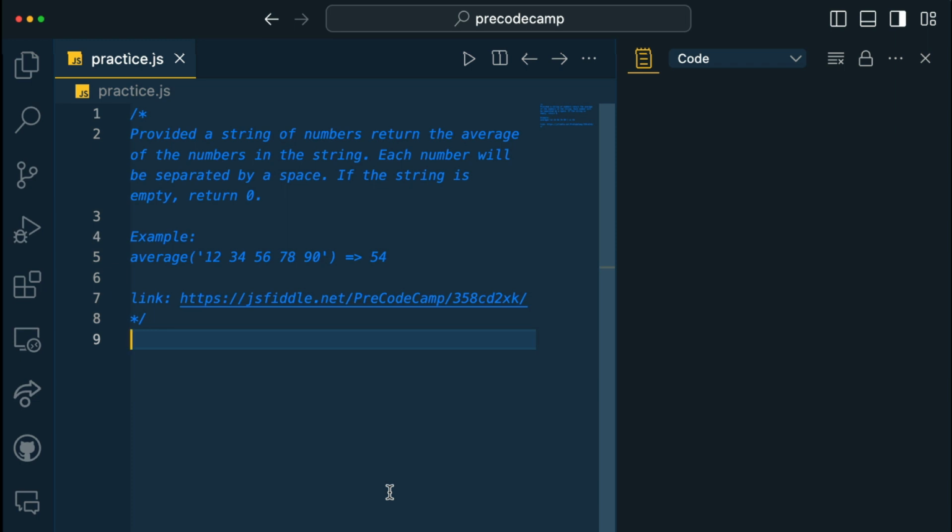So, our challenge is we need to provide a function that will take a string of numbers, like you see right here that I have on line 5, and it will provide you with the average of those numbers. Now, the thing also says that we have to return 0 if we receive an empty string, and also all these numbers are going to be separated by spaces. So that's how we're going to do that.